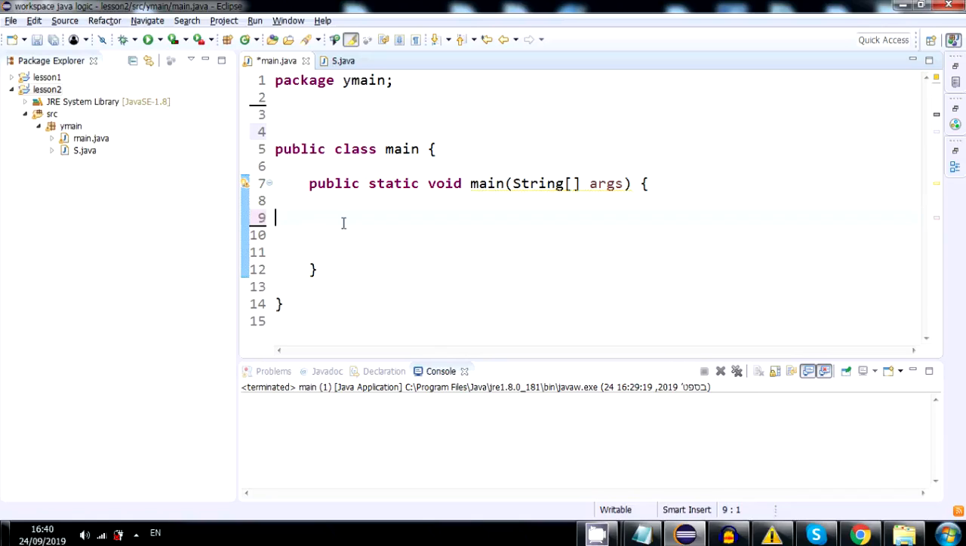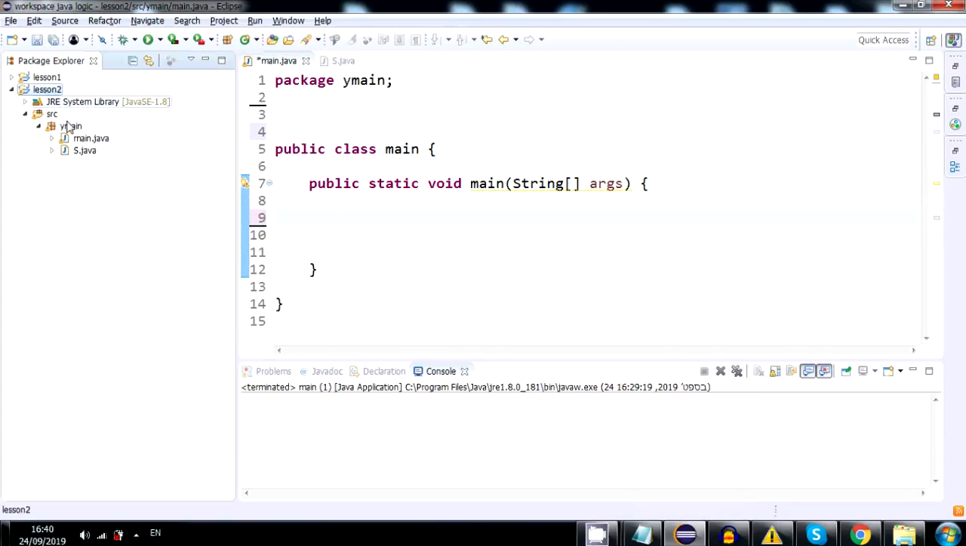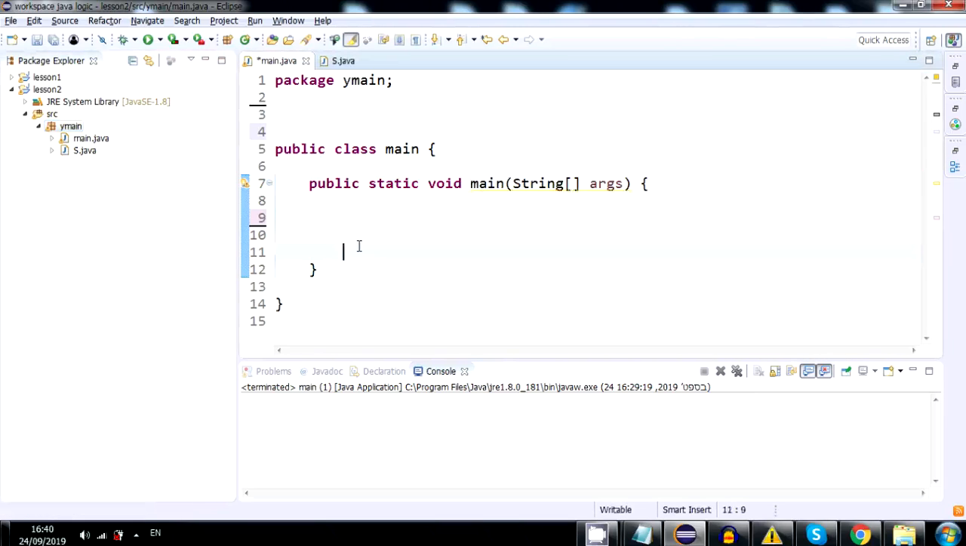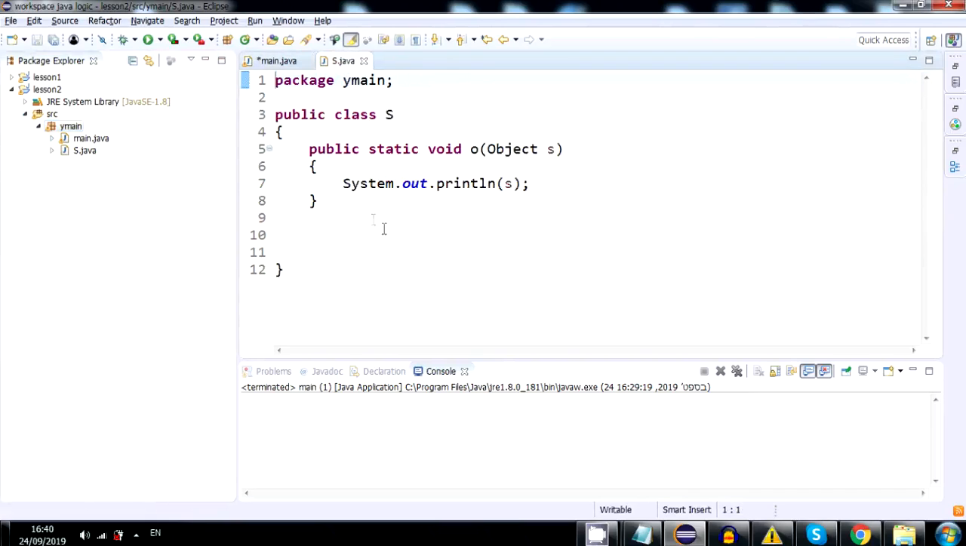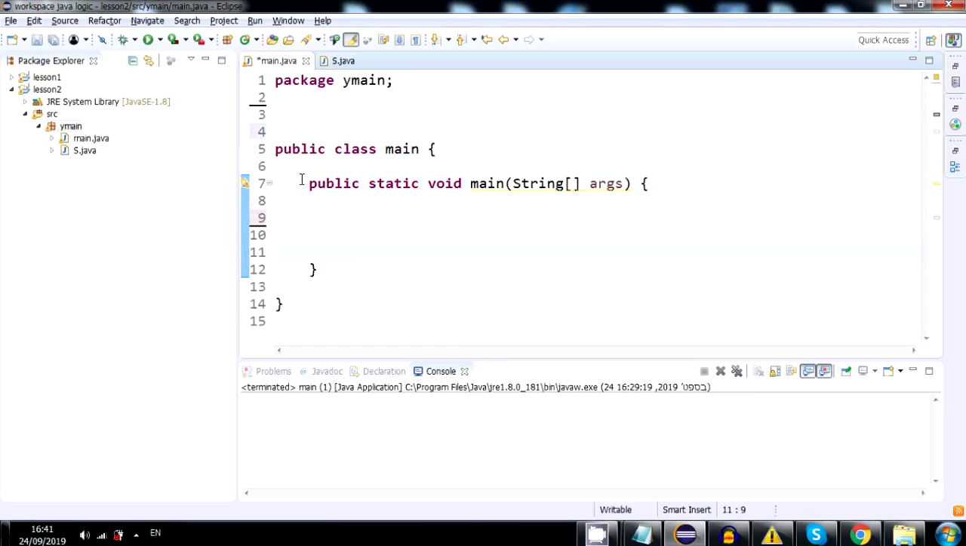We already showed you how to create a project in Eclipse and how to create a package and a main class with a main declaration. And I also showed you how to add the S.O. class we use for output into the console. Now I will show you how to get input from the user.